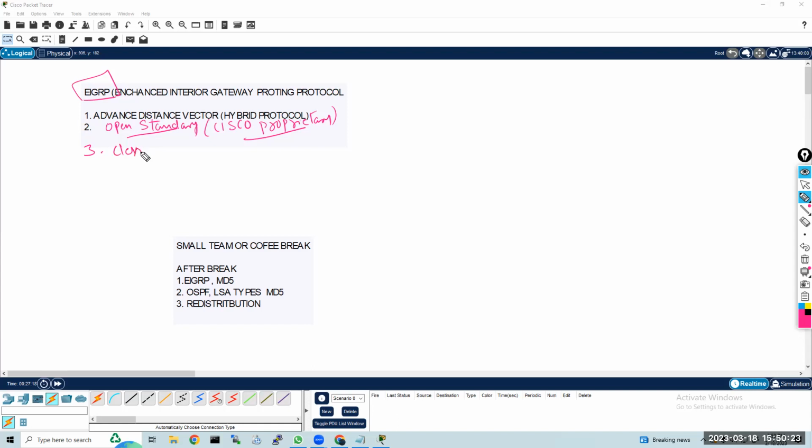It is a classless routing protocol. What do you mean by saying classless? It means it will support your subnet mask also. If the network is subnetted, that one also it will support. It supports subnets, that is your VLSM, variable length subnet mask.